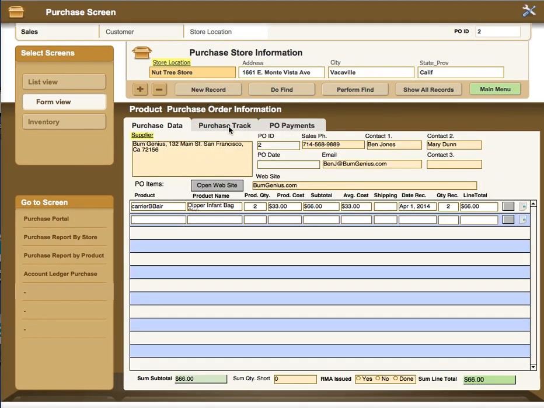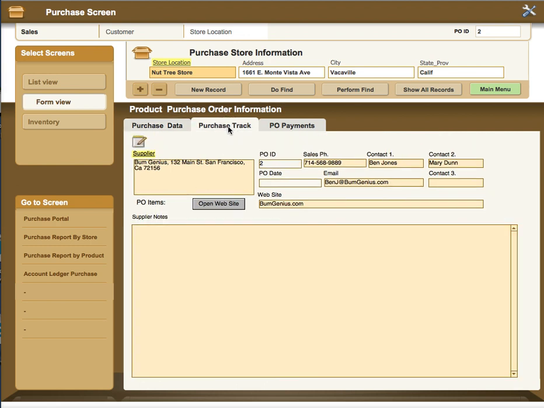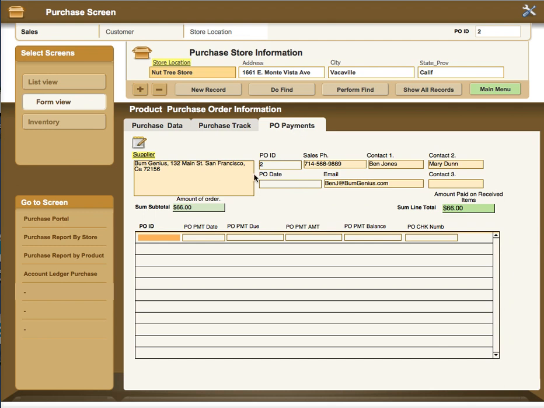On the actual purchase screen, there's a purchase track screen here. This is supplier notes, again, another place that you can create supplier notes. But in this case, this is the global one for the purchase order. If there are items about the purchase order itself for this particular vendor, where there are notes that you need to add to the supplier notes, then you can put them in this screen, and this is related to this particular purchase order only.